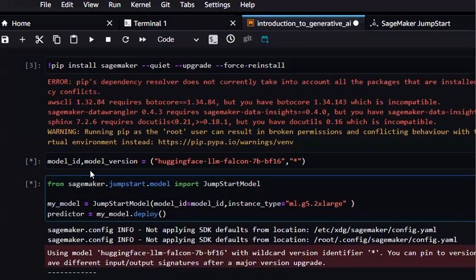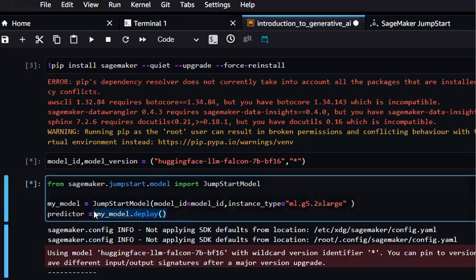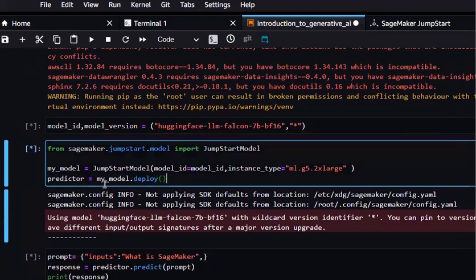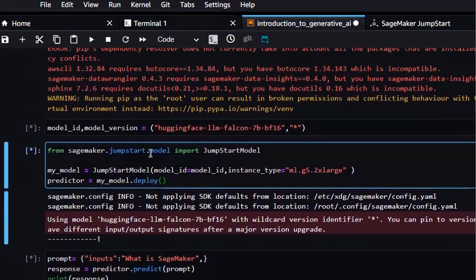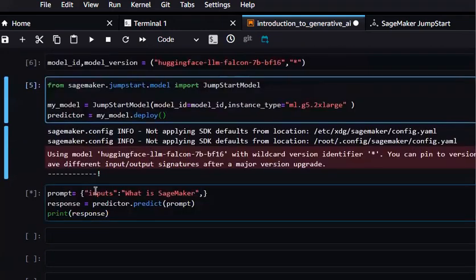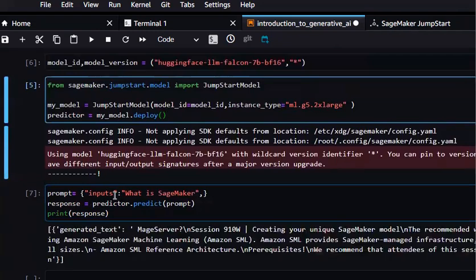Okay, now you can see I'm running this deployment. By just clicking here, I'm pressing shift and enter. Now you can see it is running. It may take some time to run. After it was deployed successfully, this model got deployed successfully, I will try to provide some input.